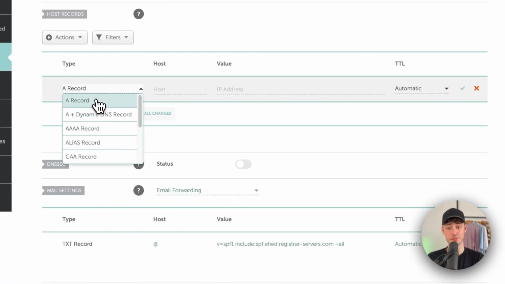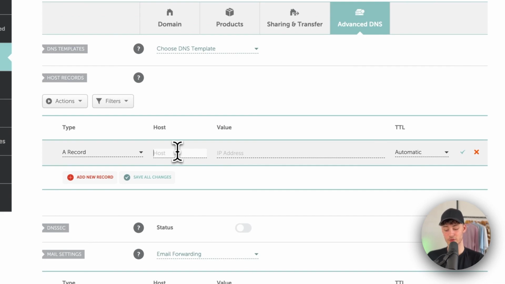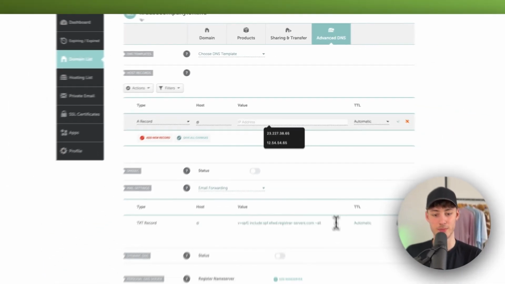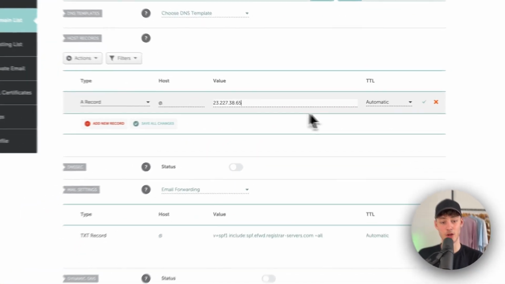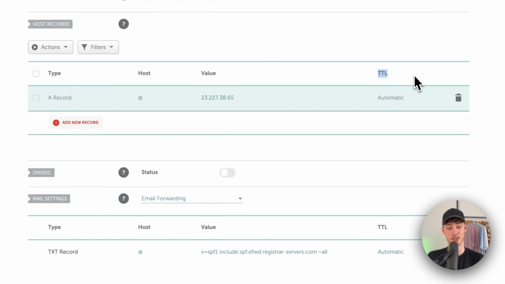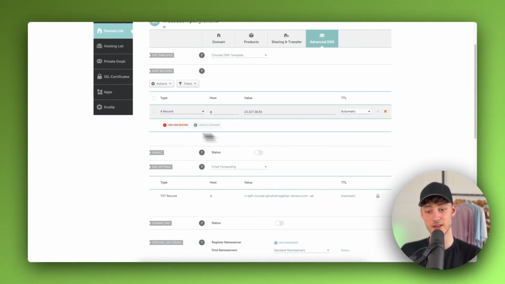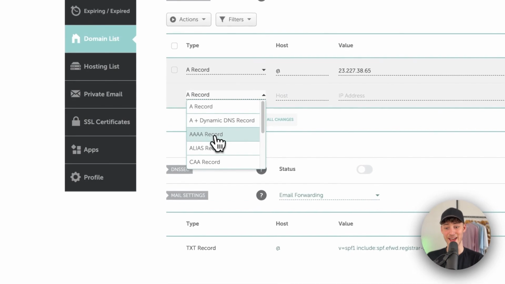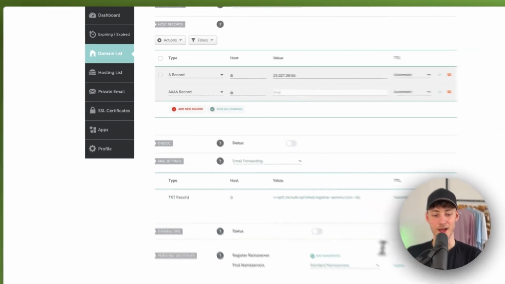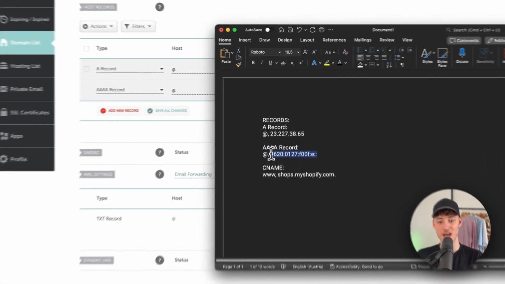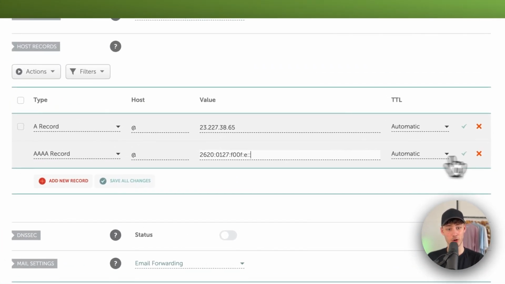To get started, simply add an A record. As for the actual host value of this, we're going to do an @. And then as for the IP address right here, you will simply have to copy this from down below and then make sure to actually add this. The TTL we can leave at the default. Then make sure to add an AAAA record. The host value is once again going to be an @. And as for the IPv6 address, make sure to once again just copy this from down below.